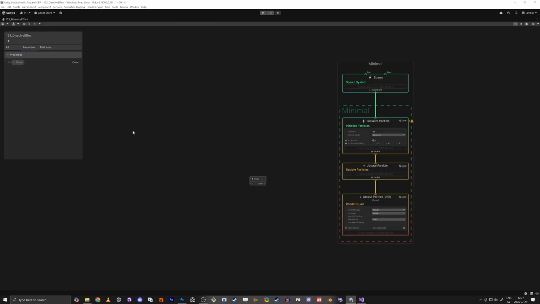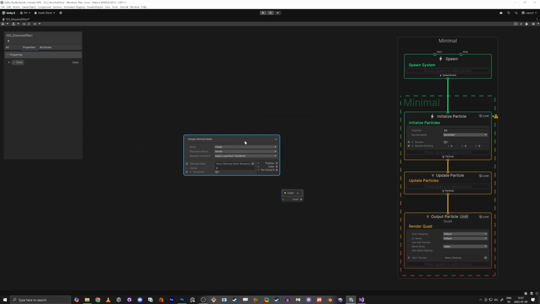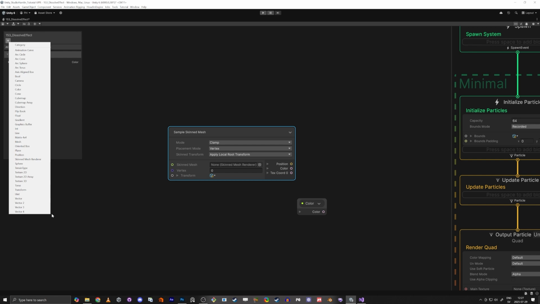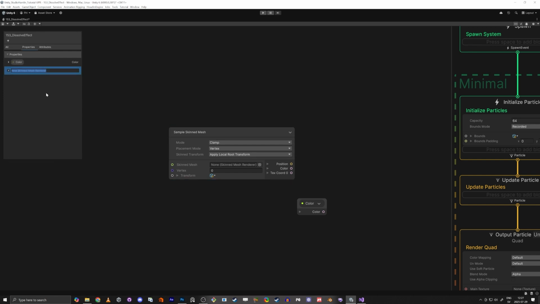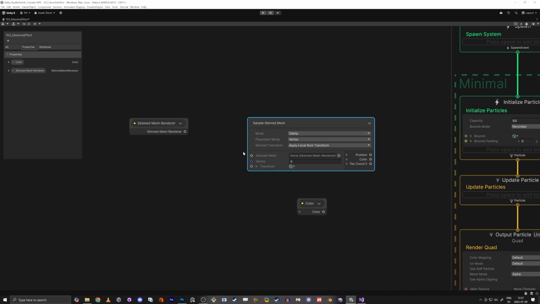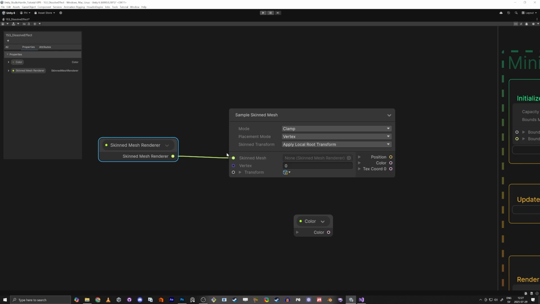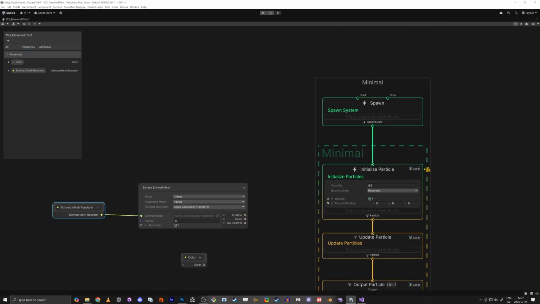skinned mesh. So if we do sample skinned mesh, we need to use this one, because we're going to read the character, so we can add our particles on it. So we also need to add here on properties a skinned mesh renderer. It is going to be the skinned mesh renderer, and we're going to sample it in this node here. So this is a setup, and I'm going to go through this a little bit more, but first now I'm going to just show you some other stuff.